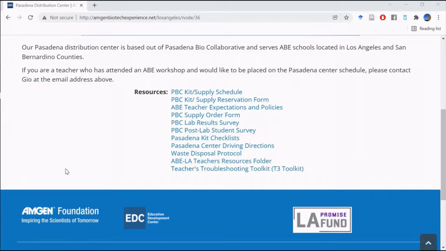To access this form, click on the link titled Supply Order Form located under the Resources section on your distribution center's webpage.